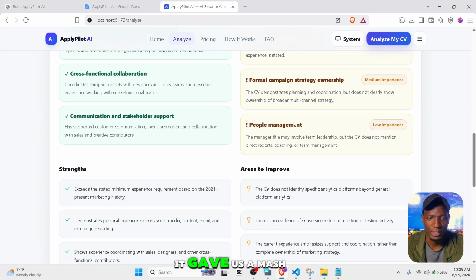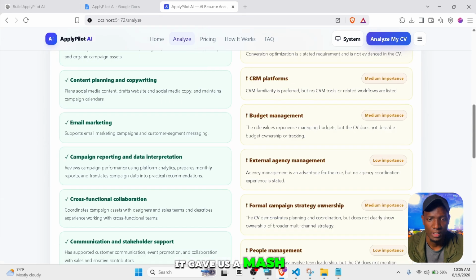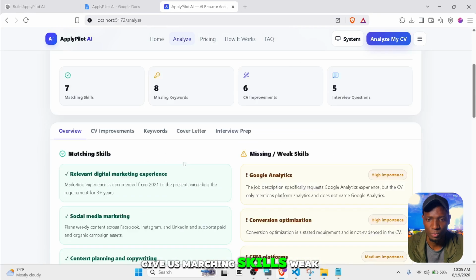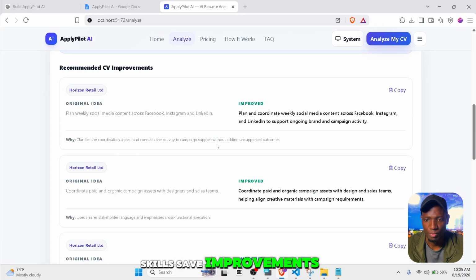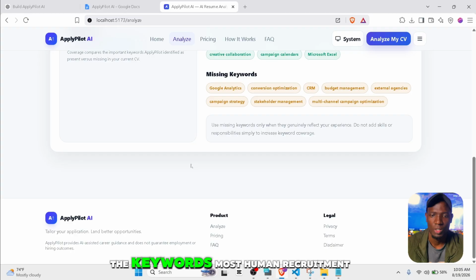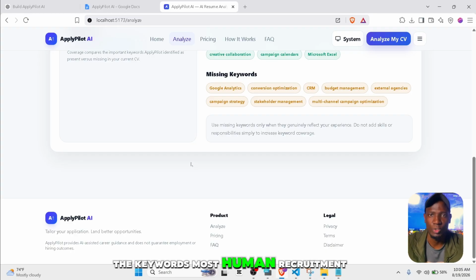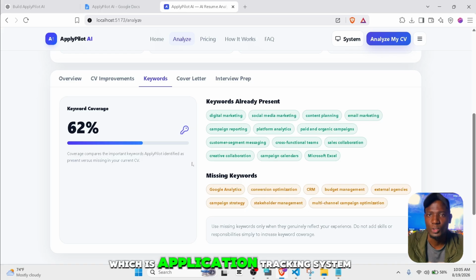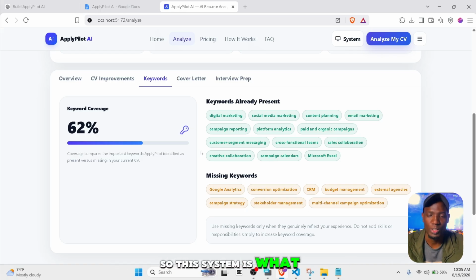So as you can see, it gave us a match. Everything works perfectly fine. It gives us matching skills, weak skills, CV improvements, what needs to be improved, and the keywords. Remember, most human recruitment companies these days use ATS, which is an applicant tracking system. This system is what they use to track which keywords you rank for.